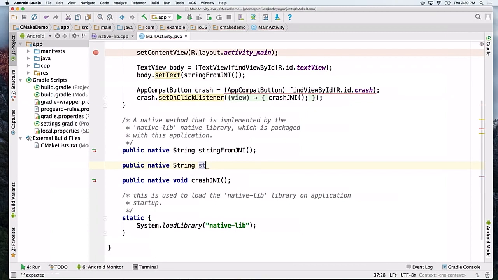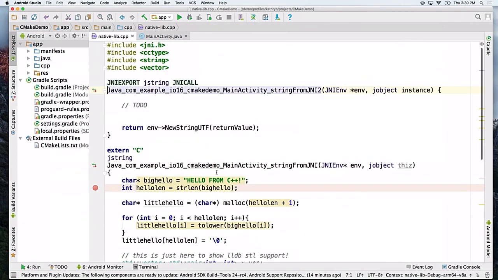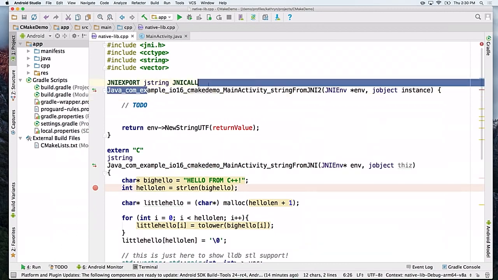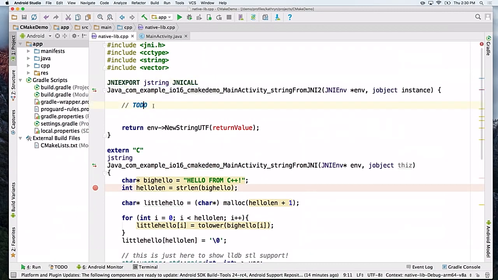Because when you start creating a new method, let's just make a clone of our string to JNI here, you can auto-complete it from the Studio side. I don't know, where's my button? And it creates the whole stub in C++, so you don't have to worry at all about whether you've gotten the right Java class path here.